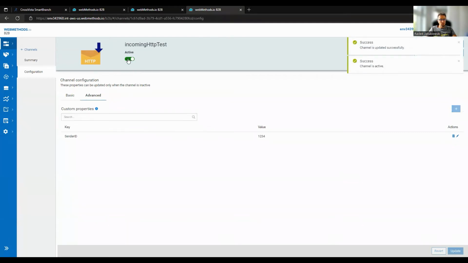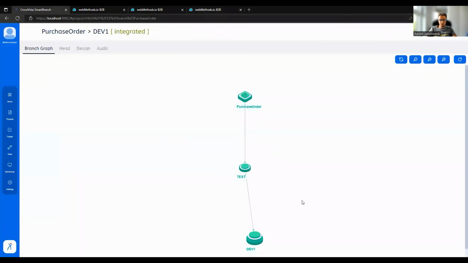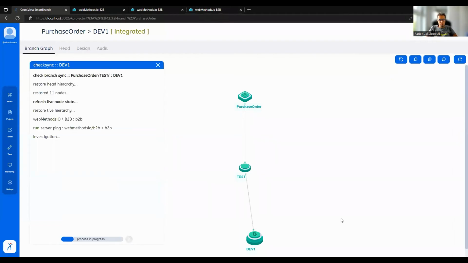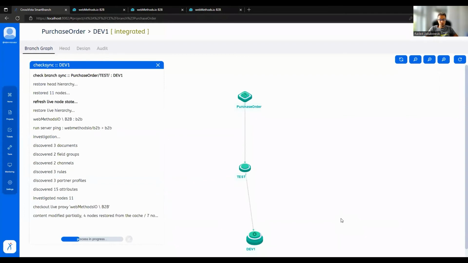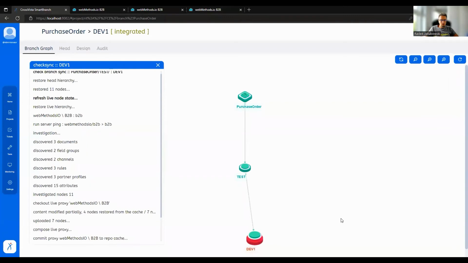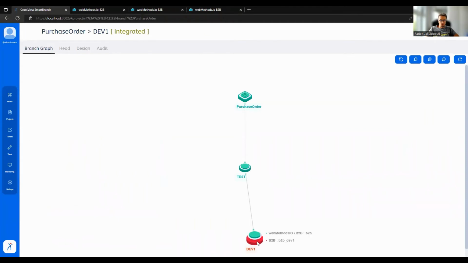And now it's time to go back to the CrossVista SmartBranch server. Let's check the sync of the assets on the live system. What the server will do is compare the version from the branch against the version from the live system. If any differences are found, it will display a report and will be able to commit those changes to the branch. In a couple of moments, we'll see that the bottom disk changes color to red, which means that the live system is not in sync with the branch.